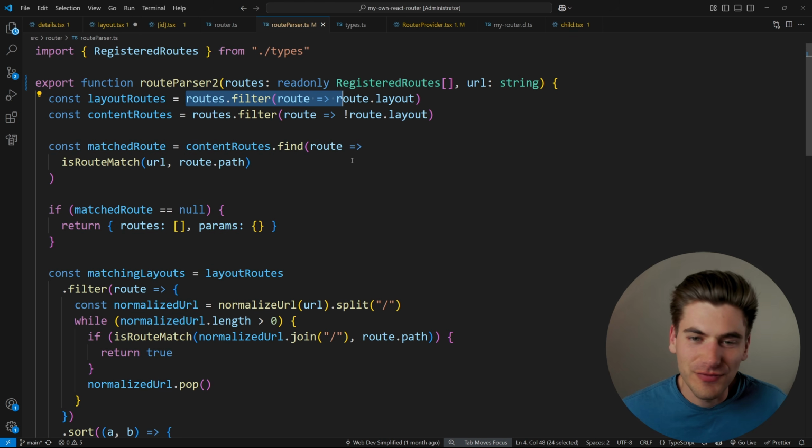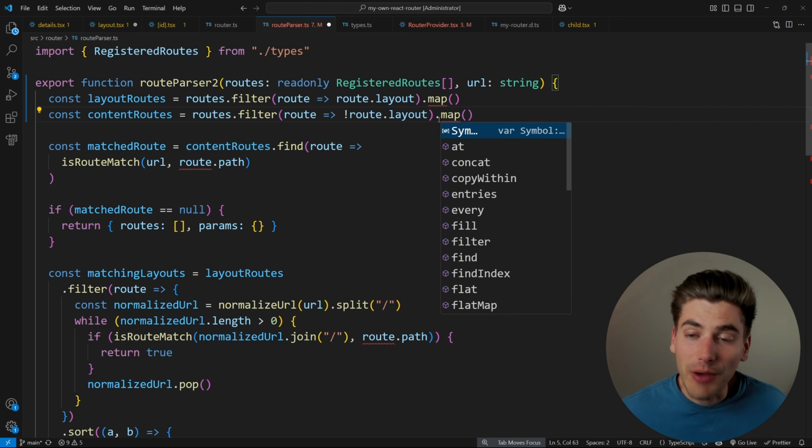For example, at the end of these filters, let's say both of these filters I want to add a map to the end. Well, I could type map, then highlight this, copy it, and paste it down here. That would work just fine.